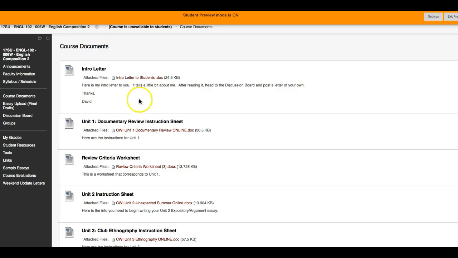You'll notice for course documents, this has all of the instruction sheets for the major essays that we're doing. We're doing 3 major essays for the course. There's Unit 1, which is a documentary review. It will require you to watch a documentary. I don't know if people watch documentaries at all, but I think they're interesting. And to write a review of one.